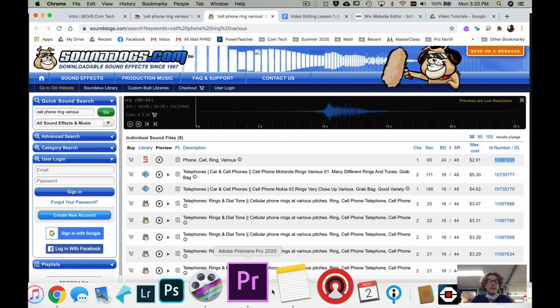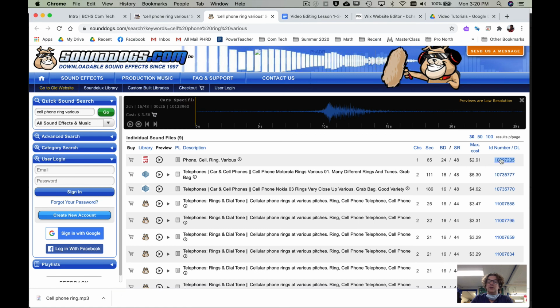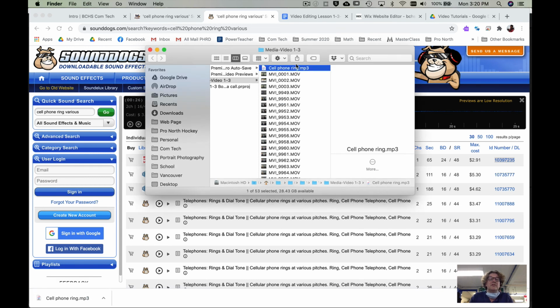Now, if by any chance you just clicked on it and downloaded it, you'll notice down here on the bottom corner it has the name cell phone. You can just say show in Finder. You click on this little hat thing right here and say show in Finder, and then it'll bring up a Finder window. Then you just drag that. See this cell phone ring right here? You drag that into your media folder.